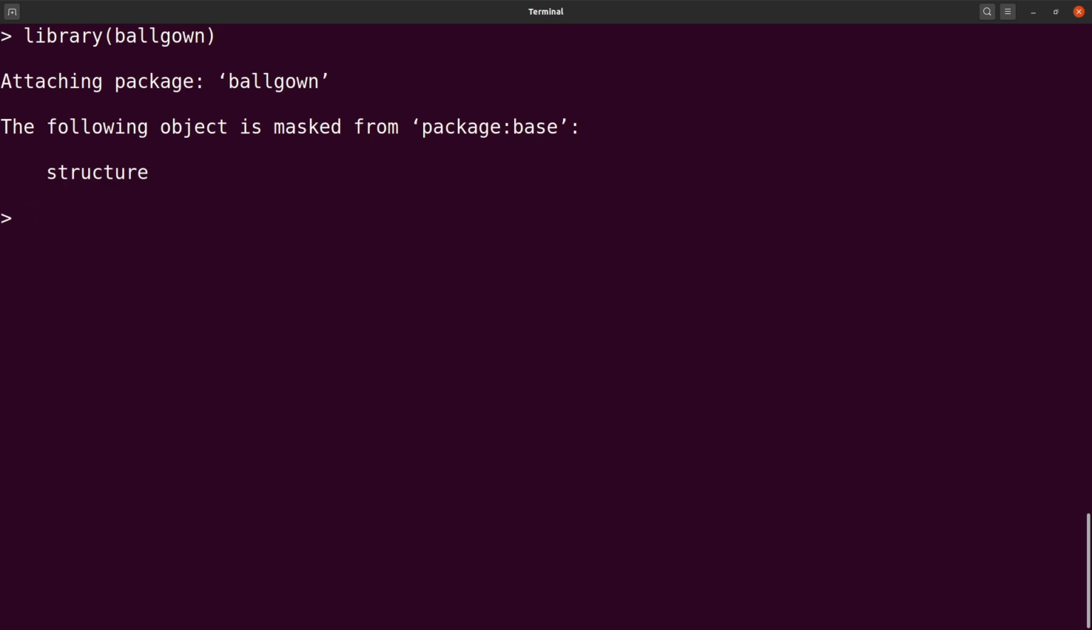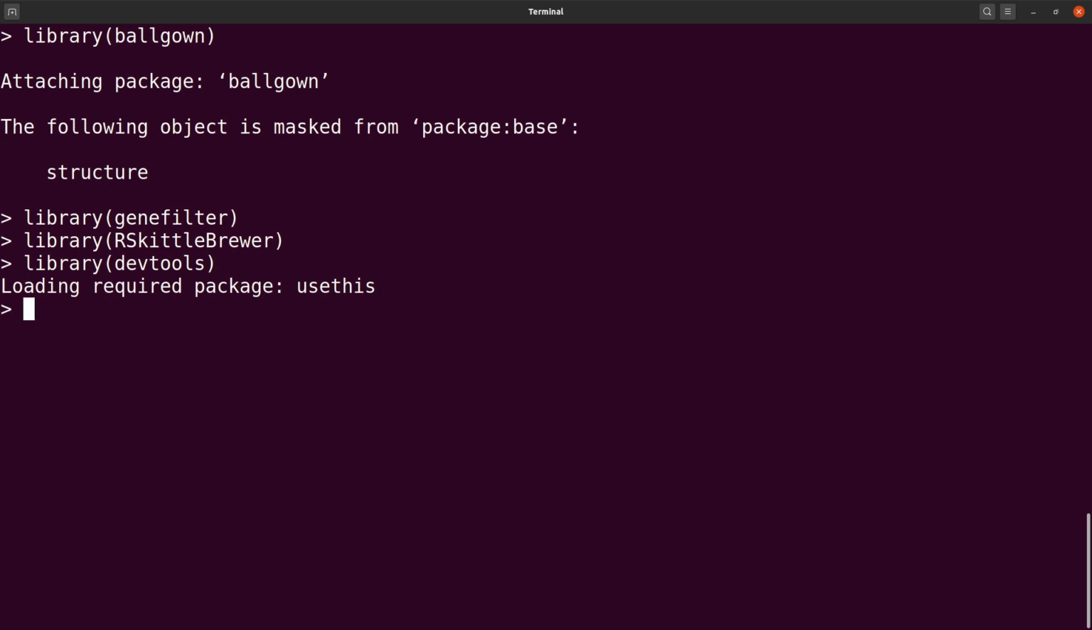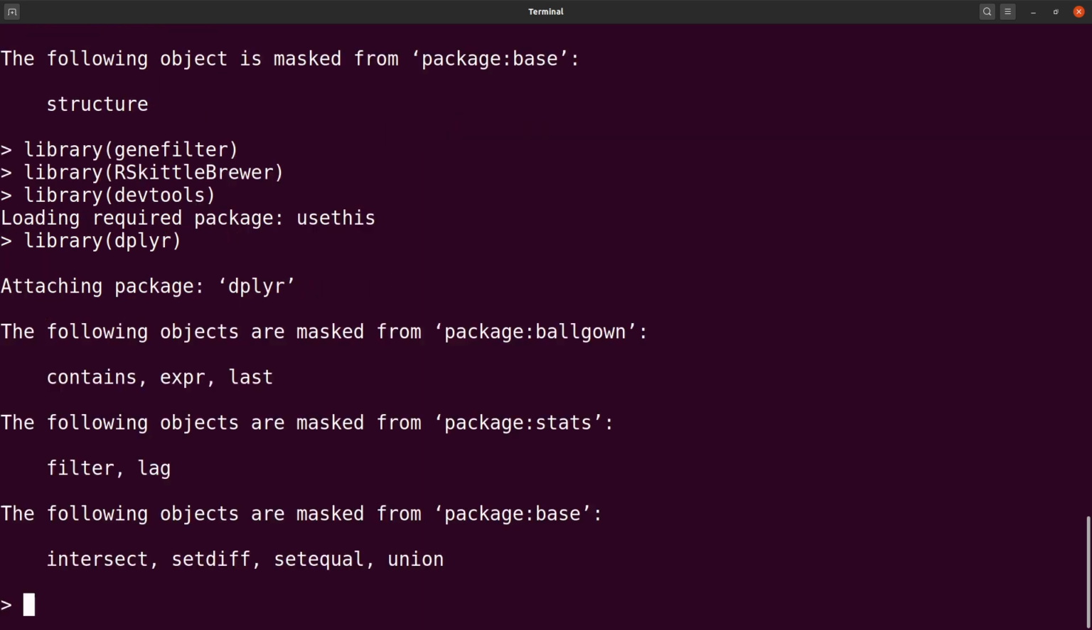Let's load the second one, which is GenFilter. So library, GenFilter. Let's load the third one. Let's load the fourth one, which is DevTools. Let's load the last one, which is DPLYR. Perfect. So we have all the libraries we need. Let's clear the screen and continue.